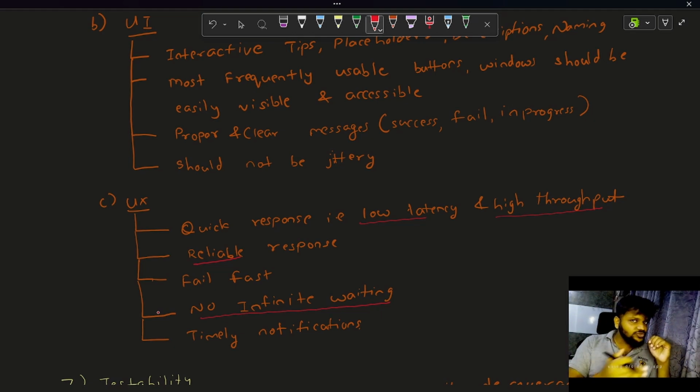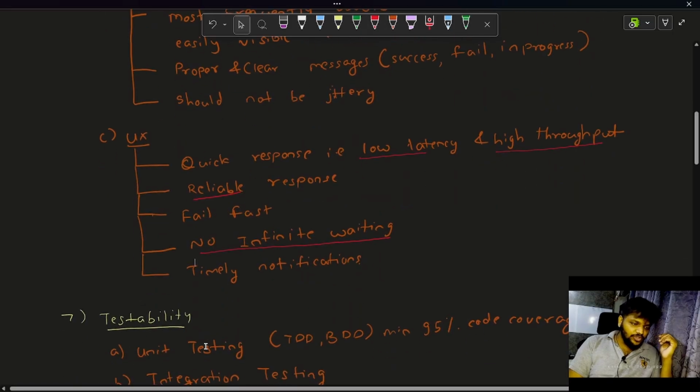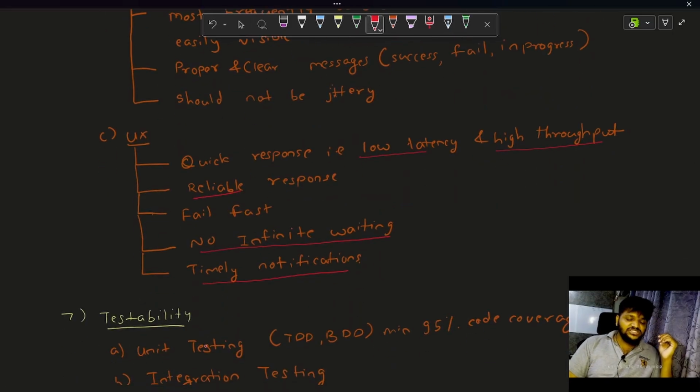Will that be a good user experience? No. That is again very much important. Second, timely notifications. Order has been accepted, order has been shipped, order has been processed, order has been dispatched, order has been delivered. All these timely notifications without bothering the customer to come to your platform every time and see the status. Give him the timely notifications.